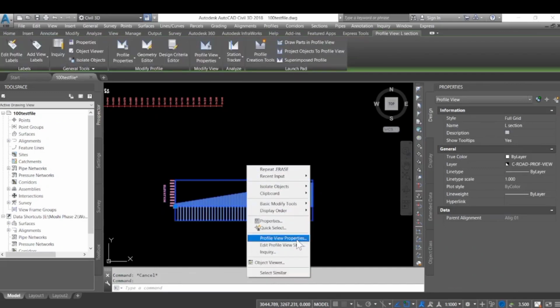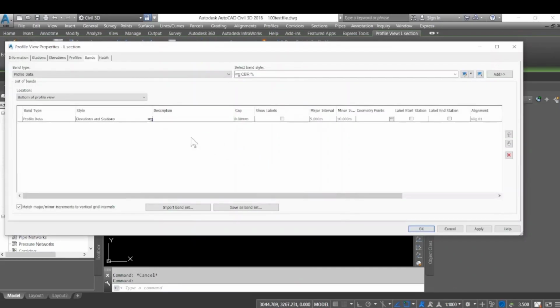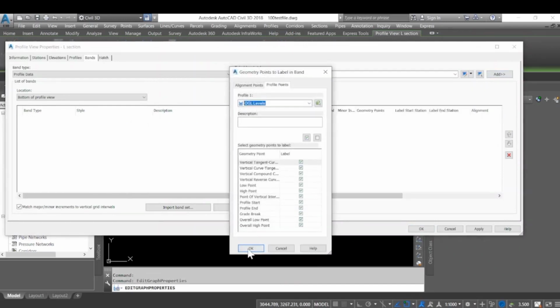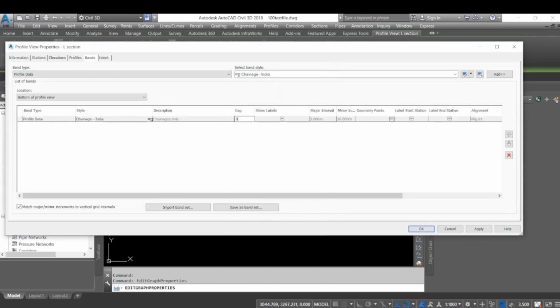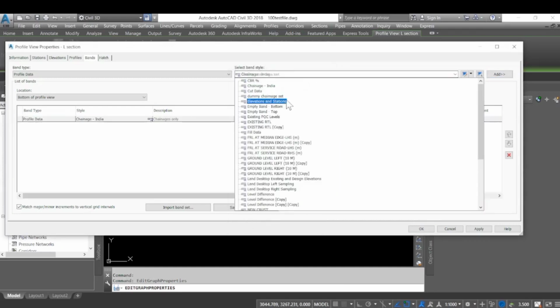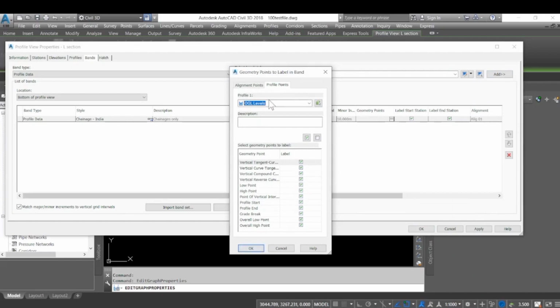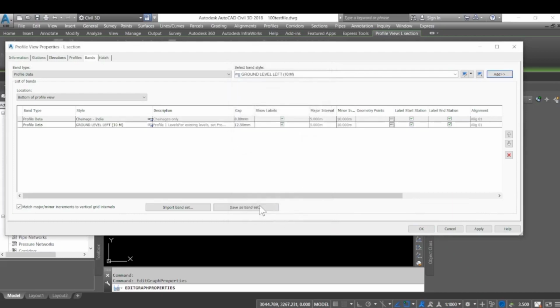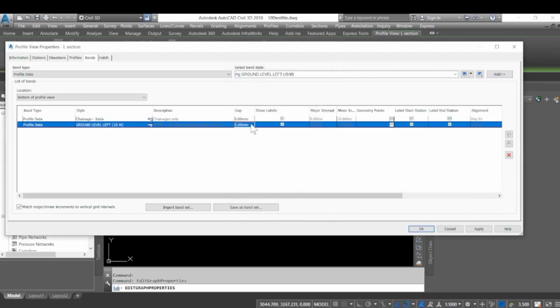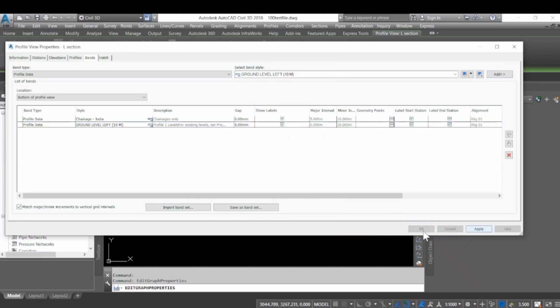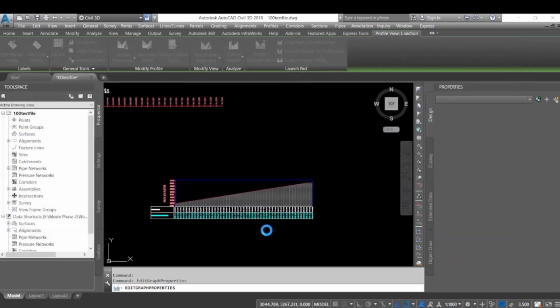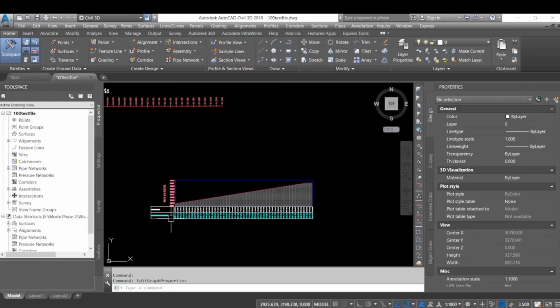So I will right click on the profile view, and in the profile view properties I will add the chainages, Indian type, and I will add the ground profile, the usual sheet, which is named ground profile left. I will remove the gap. Now the L section has been created.